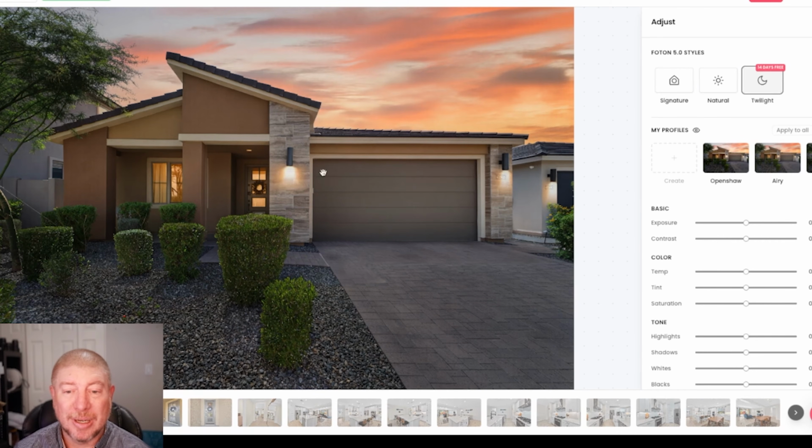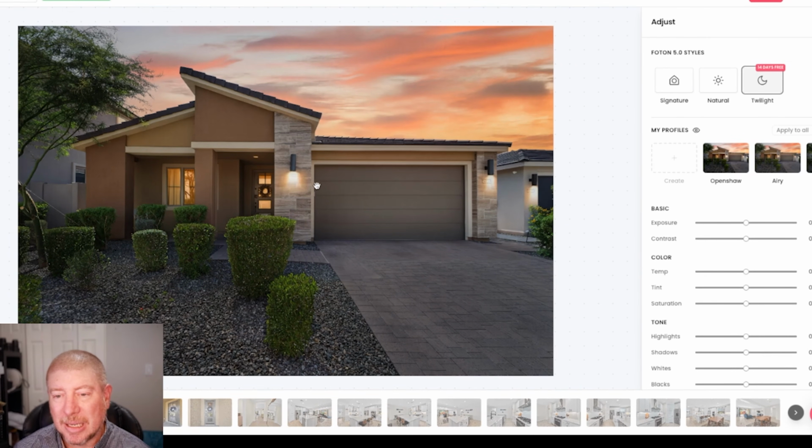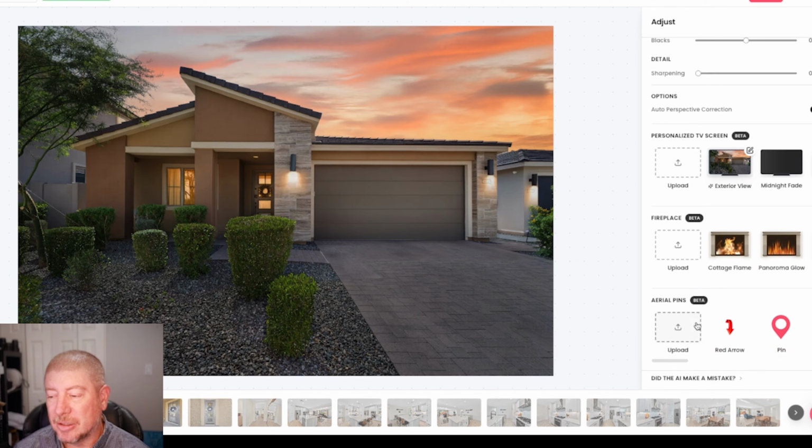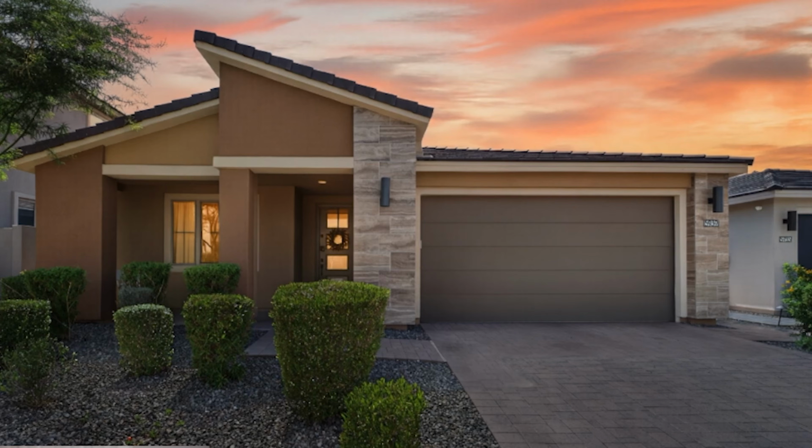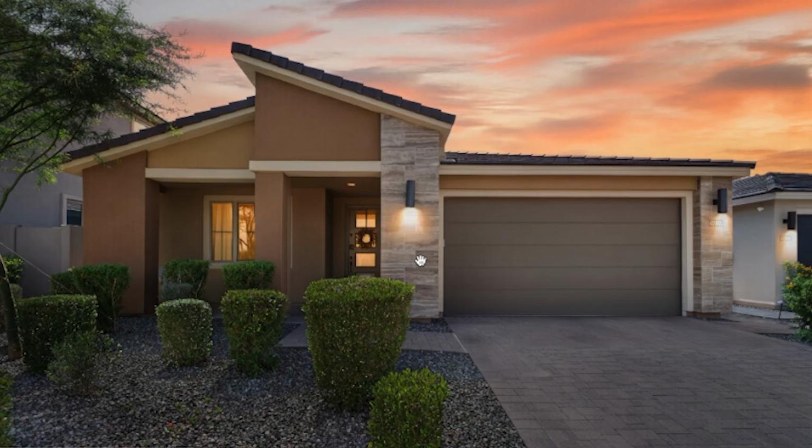Here's what I wanted to show you. I had done this one earlier. These lights here weren't on. All this was done, but the AI missed the garage lights here. I went over to the AI made a mistake button and sent that out, and then it was sent back to me with those lights on. That's pretty awesome. That's one of the benefits of Fotello. You can send a message, and they'll update the edits. So this is what it looked like before I requested them to fix it, and now this is it.